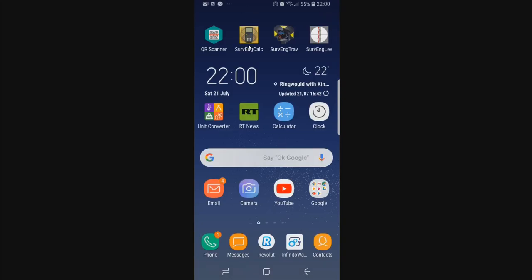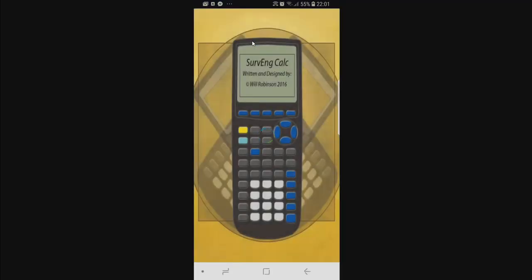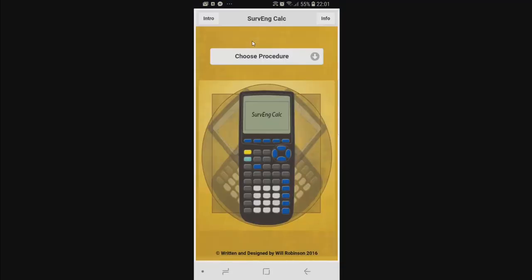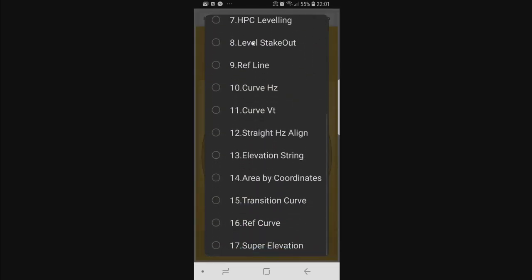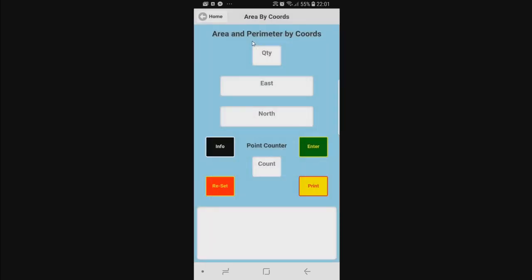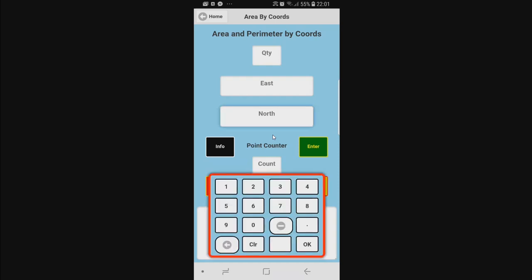Now watch what happens when I load the app up again. As soon as I press it, you get the splash screen again. As soon as you get the splash screen, it loads up fully. You know that we've had a complete reset and the app's ready to go again. So I could choose a procedure, any procedure, area by coordinates again. Then I'm not going to have to worry about clicking into one of these input boxes and the keyboard not appearing, because the whole thing's been reset properly.